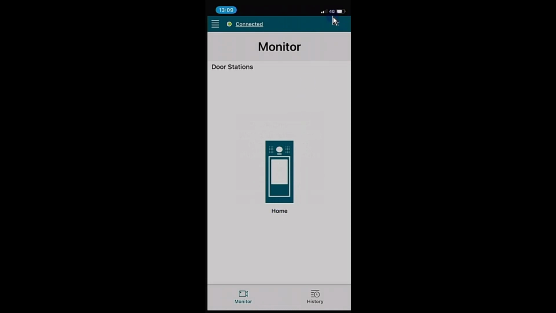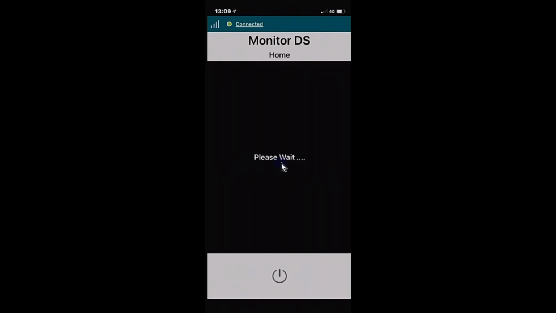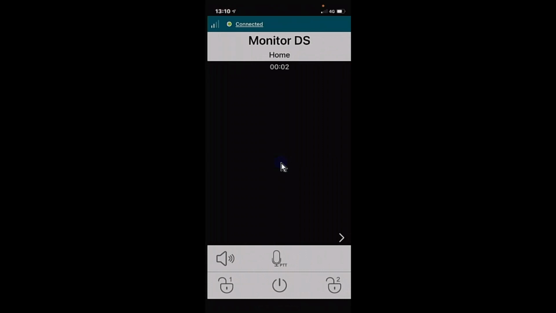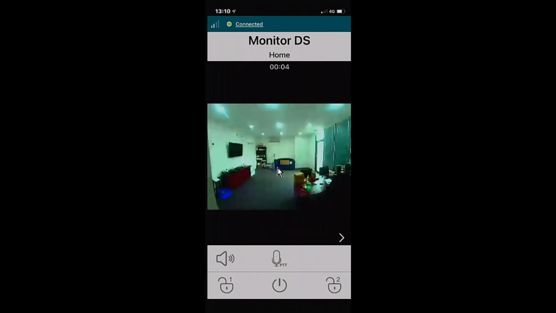So we'll see up here, I'm actually on the 4G network, not on the local network. And we've got the connected status up the top here as well. So what we're going to do is go ahead and just hit the home button. And that there will dial into our door station. So there's a live view of the door station currently as we speak.